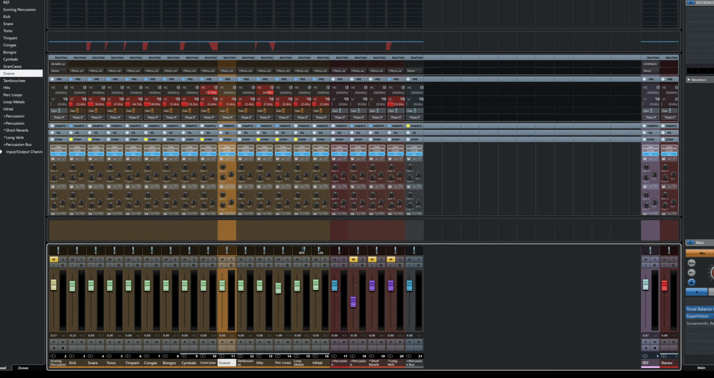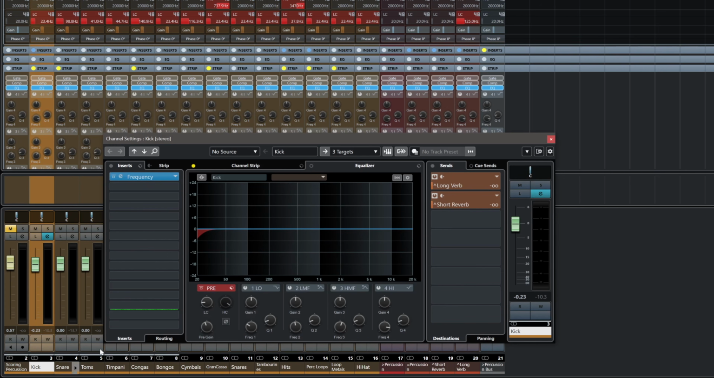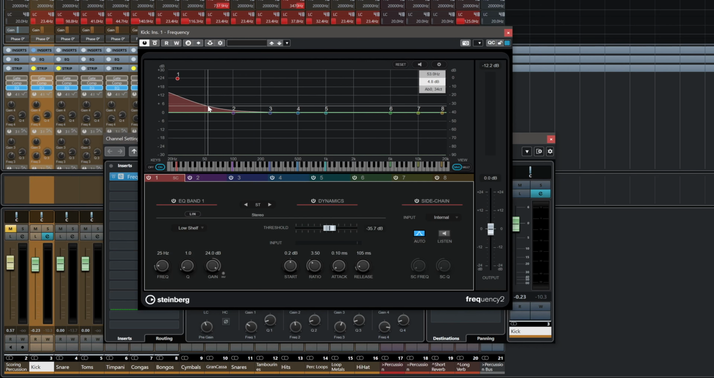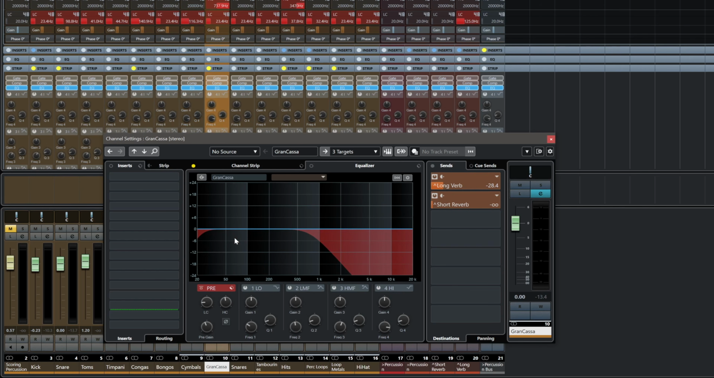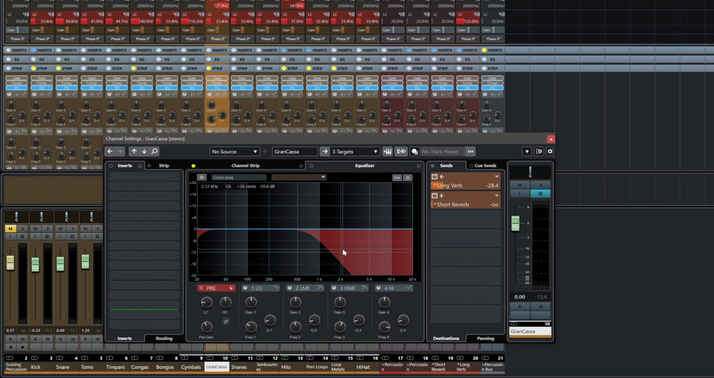For example, in this case, as you can see, I have my kick drum here, and you will see that I have a filter here. I have a frequency EQ that boosts the low end a little bit. For my snare, for example, I'm filtering a little bit more of the low end because I don't want the rumble to get in the way of my kick drum. And you can see for the grand casa, for example, I have filtered out the top end because I want to leave the top end so that my rhythmic elements like my metals, my hi-hats can breathe a little bit and they have more space to expand.